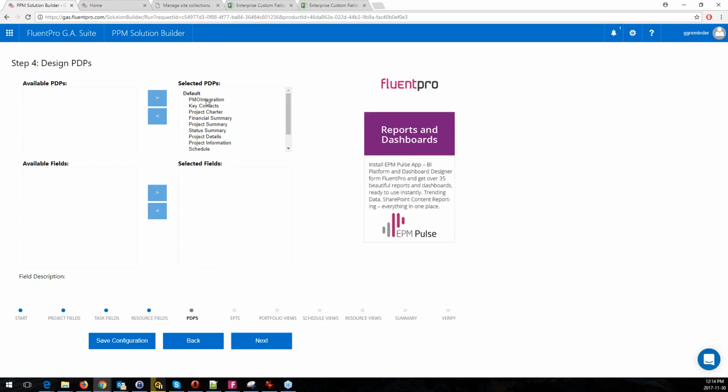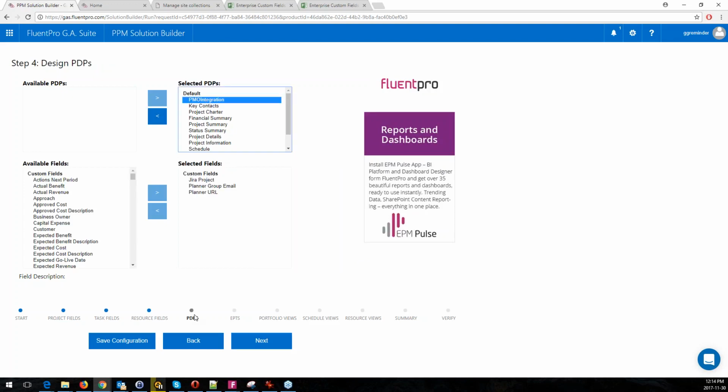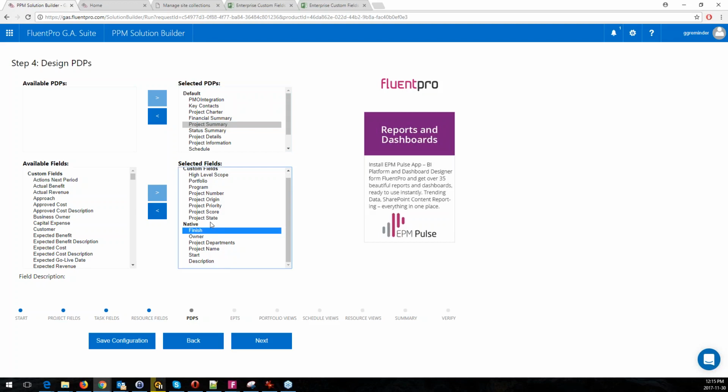The PDP screen has more capabilities in terms of adding the PDP itself, the PDP being the project detail page. And on the project detail page itself, you can specify which fields are available on each PDP and which are not. Those fields include the custom fields, the fields you're adding, and the native fields, the fields that are present in Project Online from the very beginning.